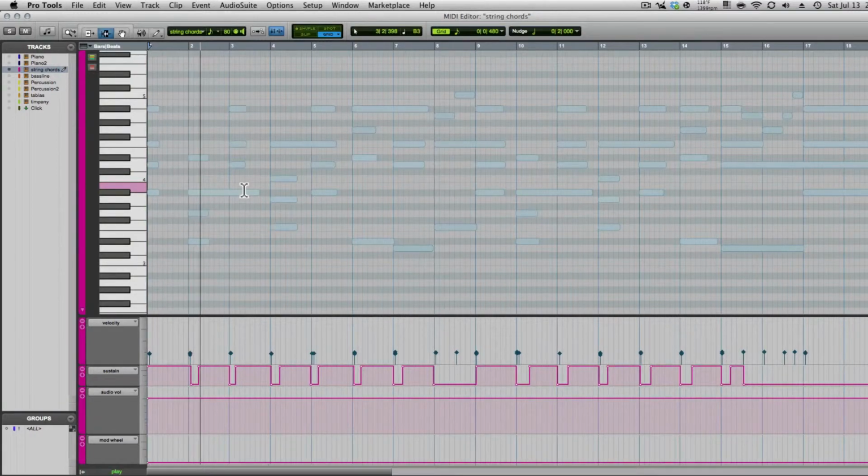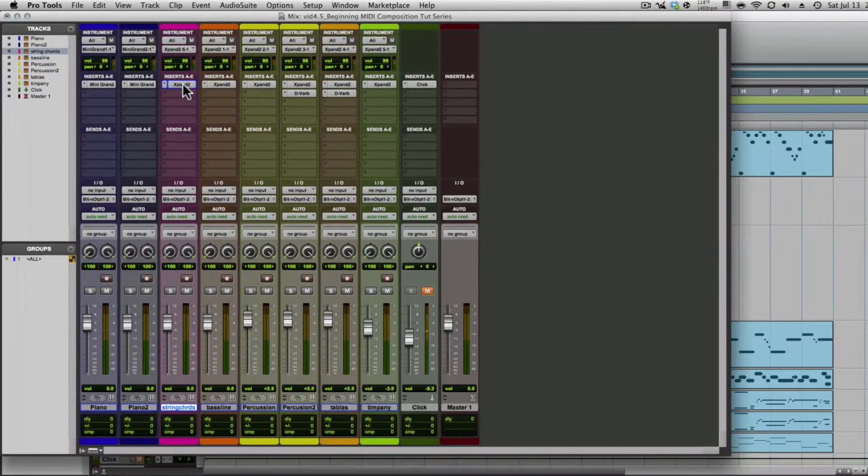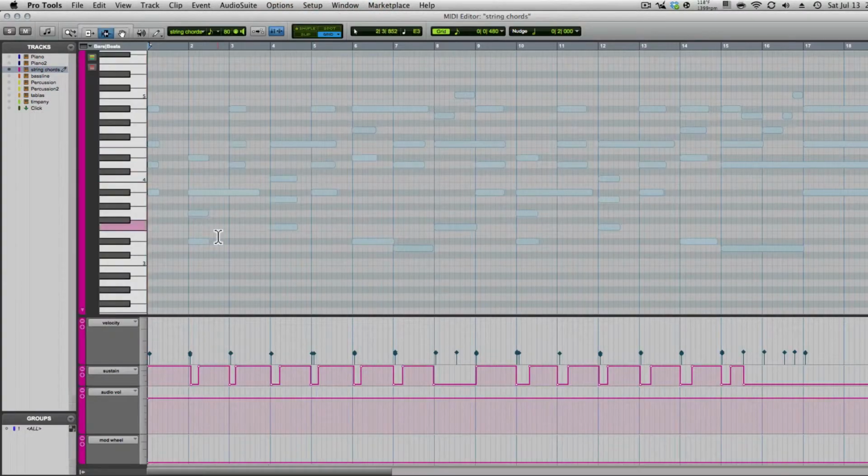You know, they're a little loud, so let's go in here, drop this down just a little bit, maybe 3 decibels. Back to the edit window. Let's listen.